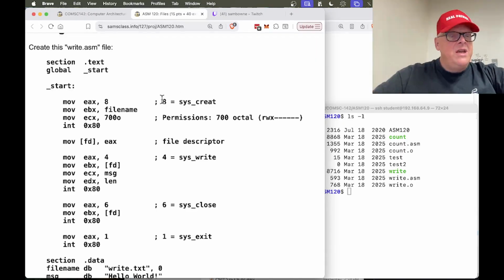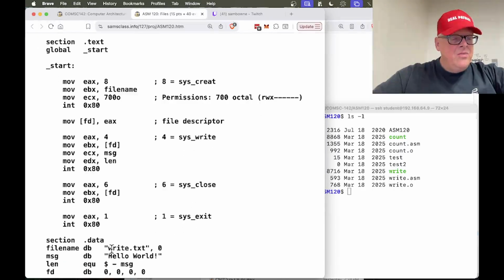That's going to be system call 8, which is create. So I have to pass in a file name and permissions. The file name is down here, write.txt, and the permissions are 700 octal. That means read, write, execute by the owner, and nobody else has any permissions. That's what this stands for.